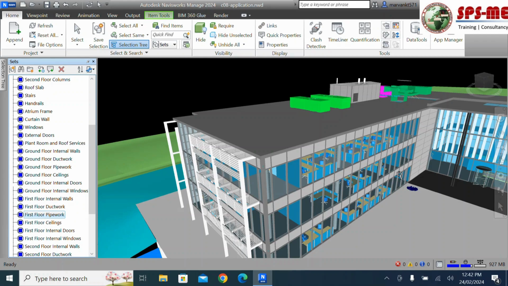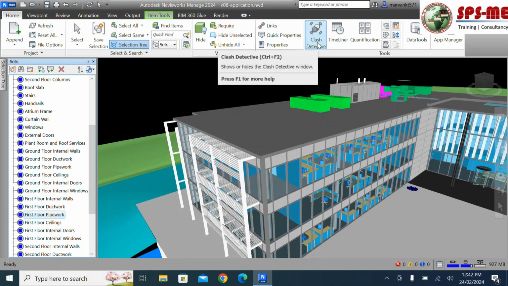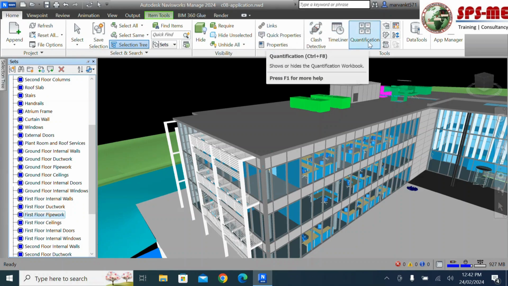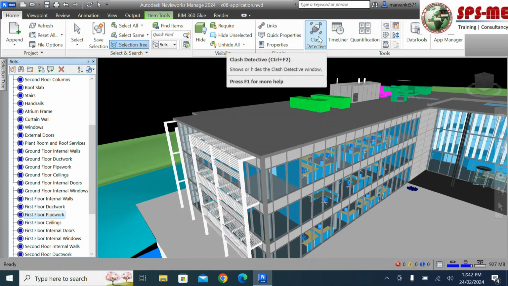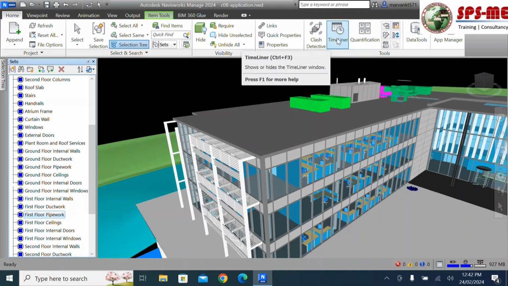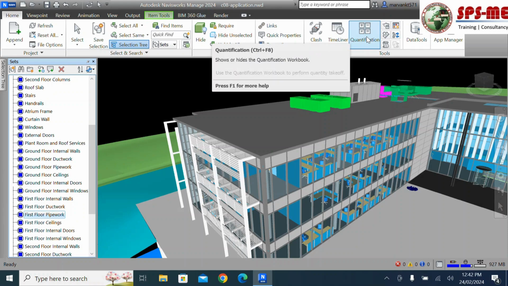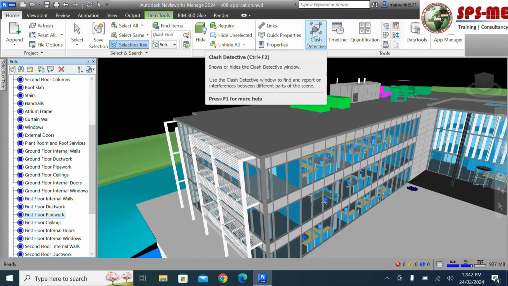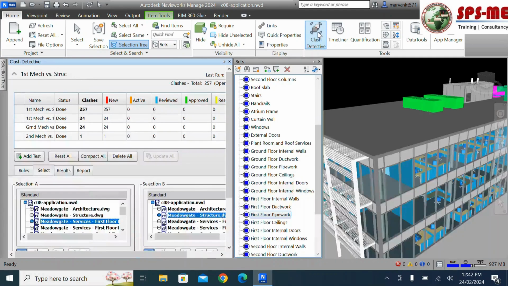We will go to the Clash Detective. In Navisworks, in the Home tab, you can see the Clash Detective, Timeliner, and Quantification. Clash Detective we use for coordination, Timeliner is the one for 4D, and Quantification is the one for 5D. Currently we are going to use the Clash Detective, so I just click on it.